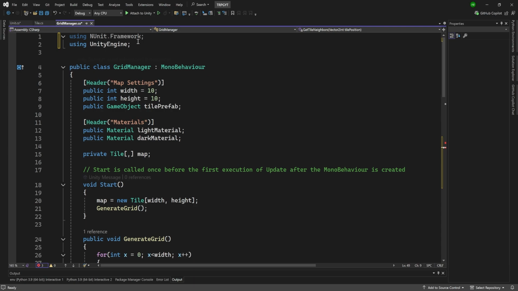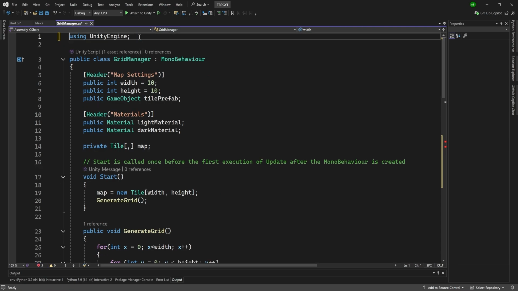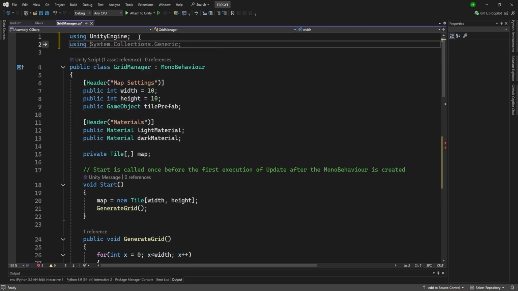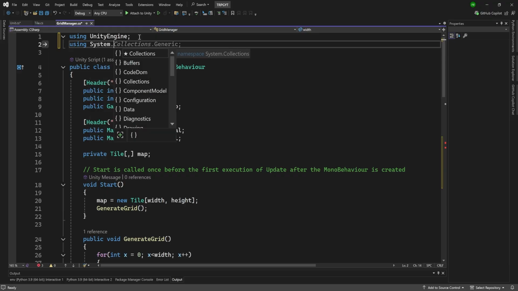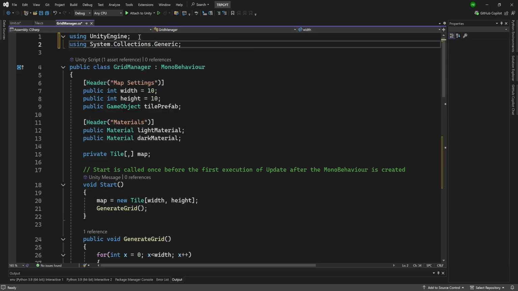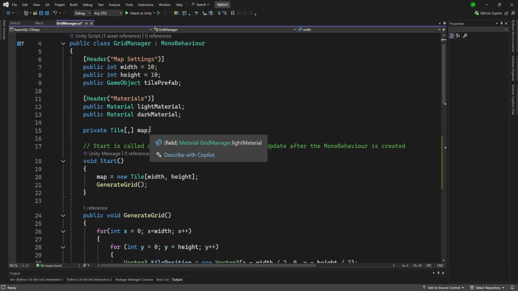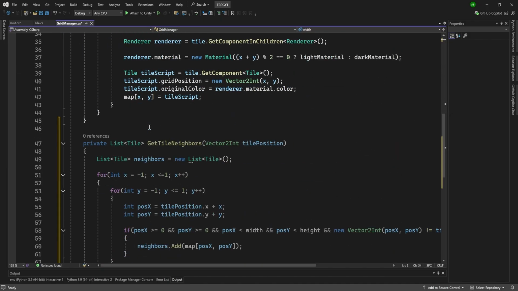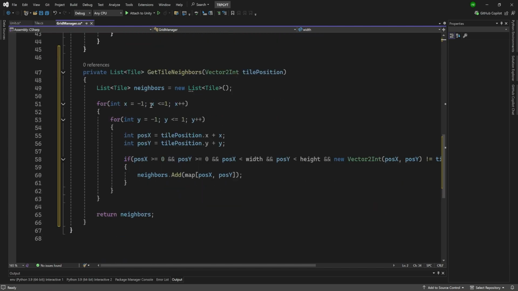So at the very top, underneath where we have Unity Engine, we're going to add the namespace using System.Collections.Generic, and that's going to give us access to lists and the various little bits and pieces that come with them. That's important. We're going to need to use quite a few lists in this script. Now, depending on your IDE or whatever software you're using to code, it might automatically put in namespaces for you. In this case, it did not. So just make sure you've got that set and good to go.